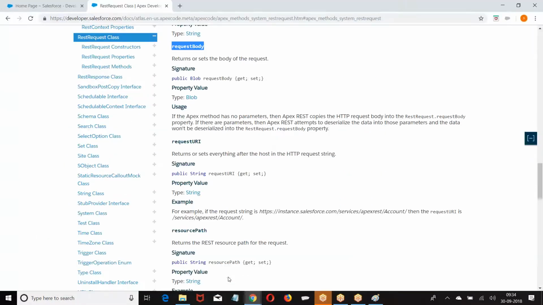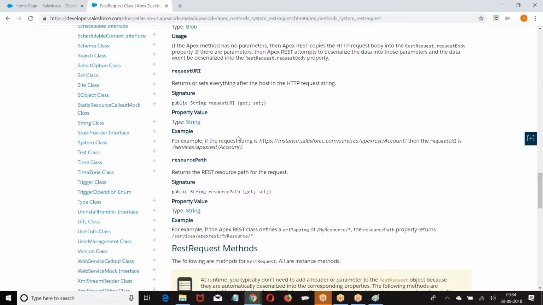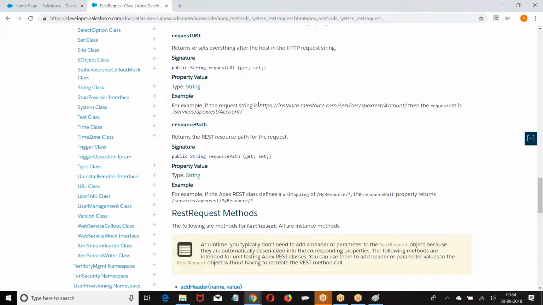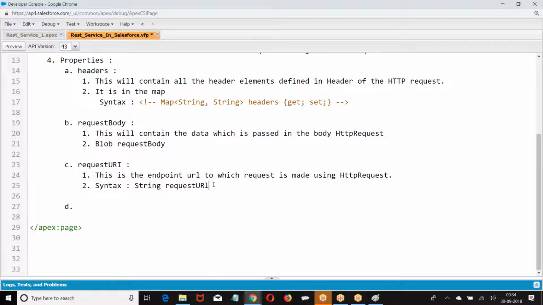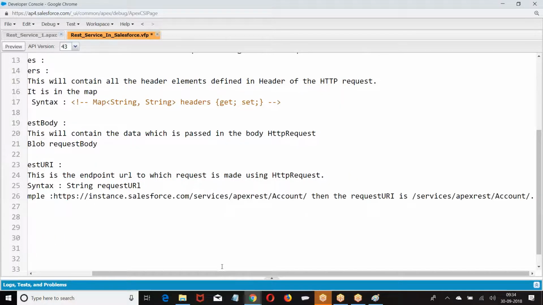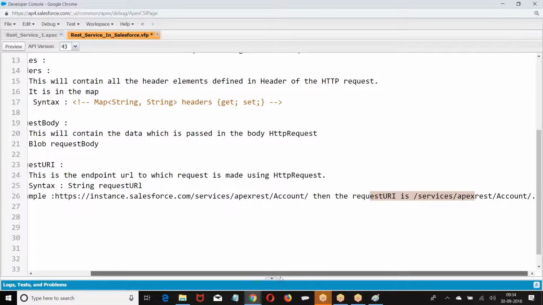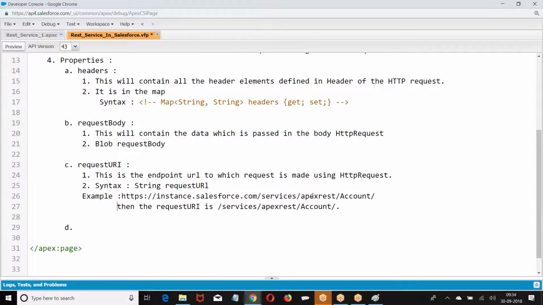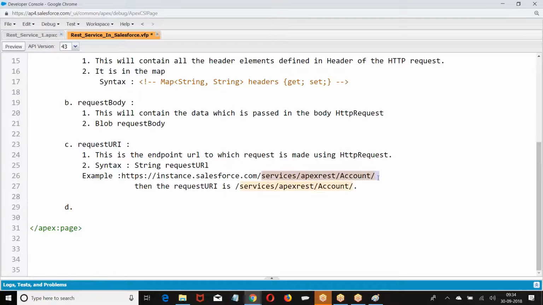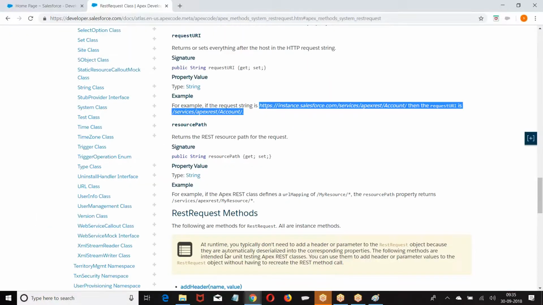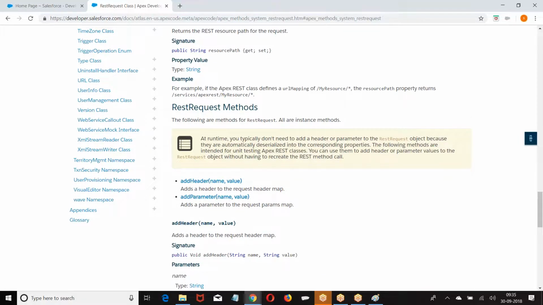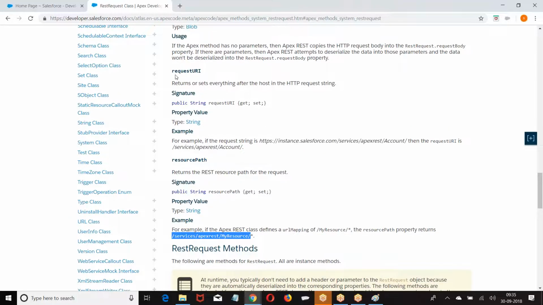Request URI. Then we want to get the parameters. Okay, look at the point. Request URI is going to be the complete path. When you say request path and resource path, you need to understand the difference between these two. If this is the URL, services slash apex slash account. Now what is the resource path? Services slash apex. When you say requested URI, this is the complete one.